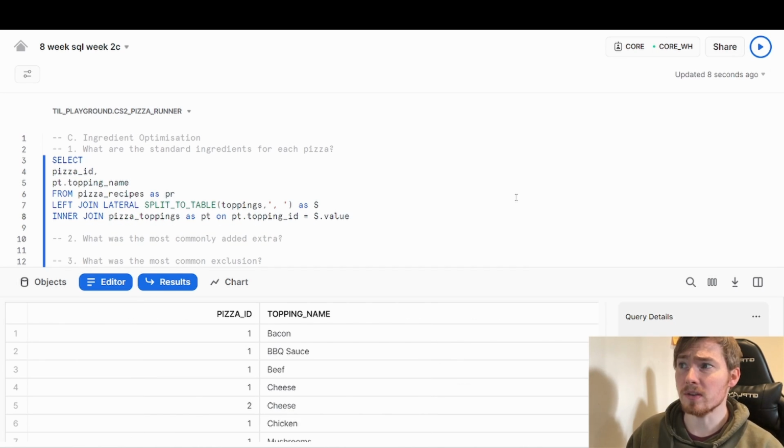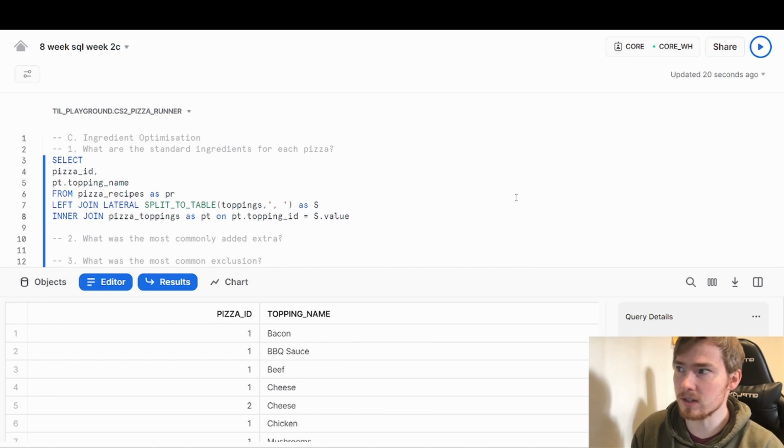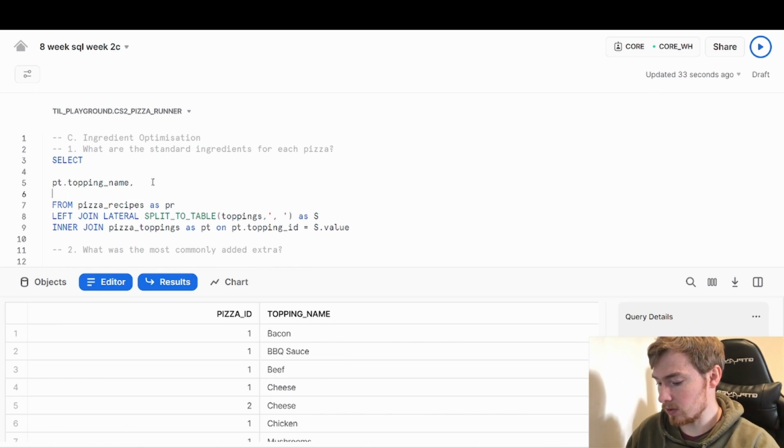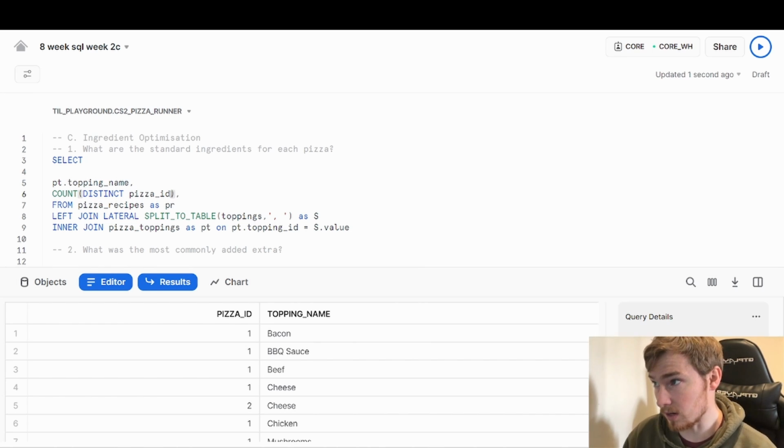Okay, it's asking what the standard ingredients are for each pizza. I've got a list here of ingredients for each pizza. What I believe the question is asking is which pizzas have the same ingredients in common with each other. I can do that by looking at the count of how many times that ingredient occurs across the pizzas. So I can move this about, take my pizza ID down here, and do a count distinct, just in case the ingredient appears multiple times on that pizza.